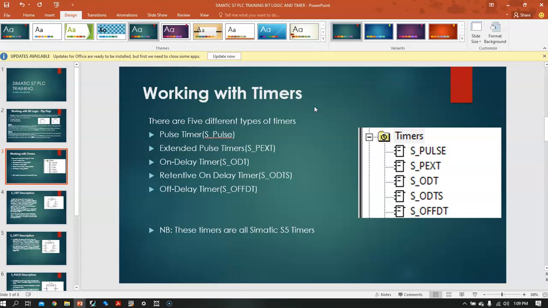When it comes to Siemens, there are four major types of timers here. We have our pulse timer, which you can find under your project 3. You see your S pulse timer, called your pulse timer. The S stands for semantic. Then the extended pulse timer, S_PEXT. You have your on delay timer, S_ODT. Then you have your retentive on delay timer, S_ODTS, and you have your off delay timer.